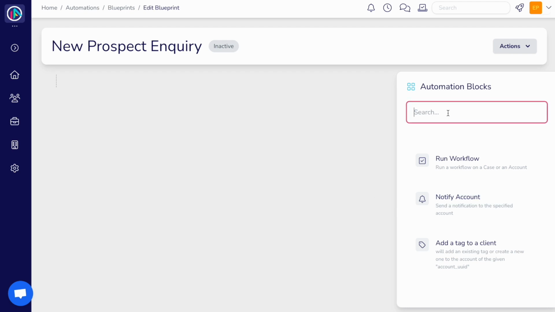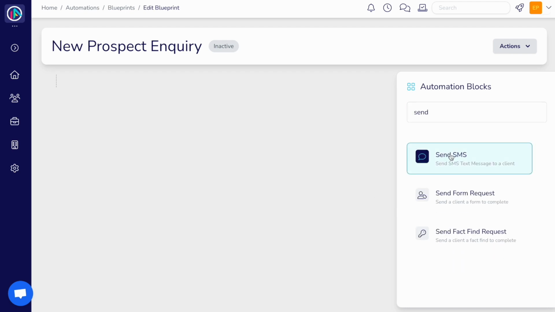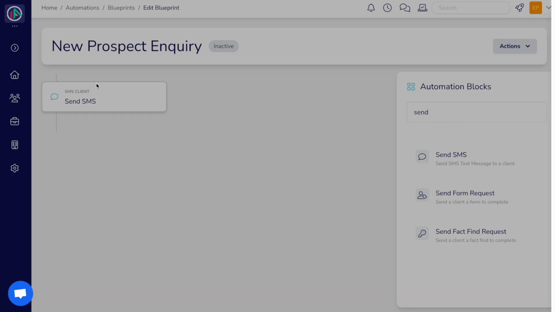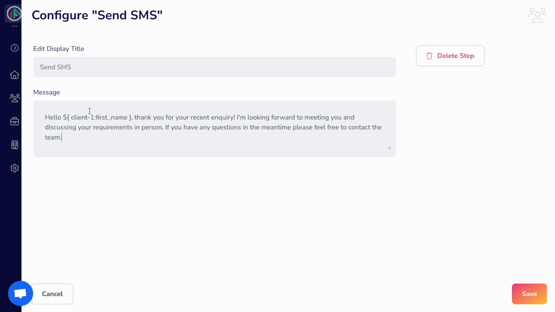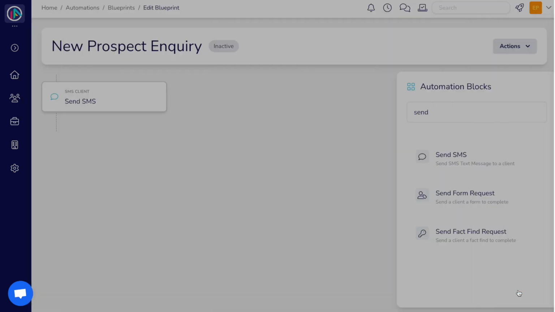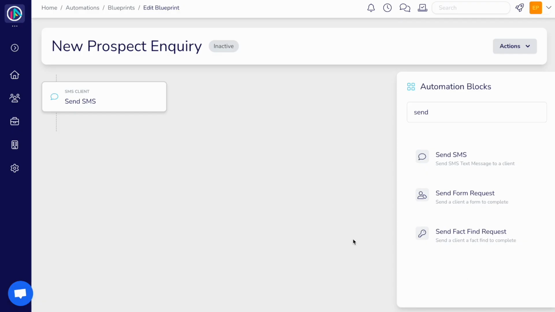To begin with, we would like to send our new prospect an SMS. By dragging and dropping this block into place, a side window pops up asking us to customize this function. We're going to welcome this new prospect to the firm, including adding a data placeholder which we have taken from our document builder to personalize the text. When the automation runs against a new prospect, the data placeholder will pull through the prospect's first name from their contact record and insert it here. If you do not have a mobile number as the primary contact telephone number for a prospect, the automation engine will simply skip this step.